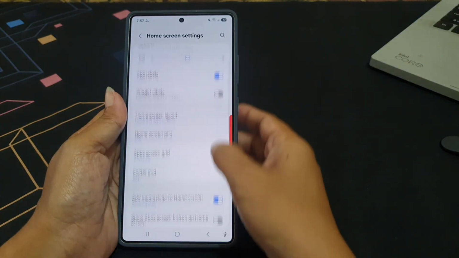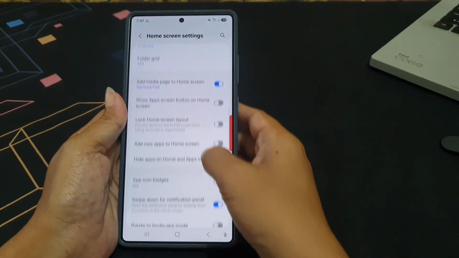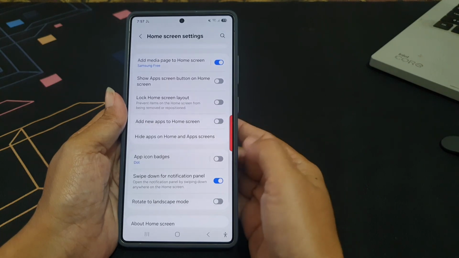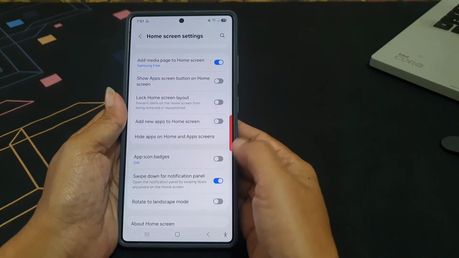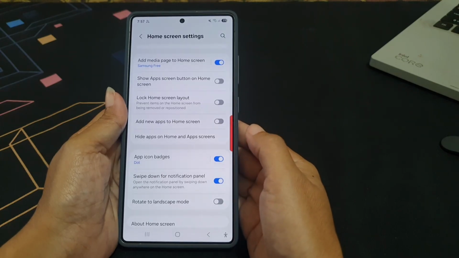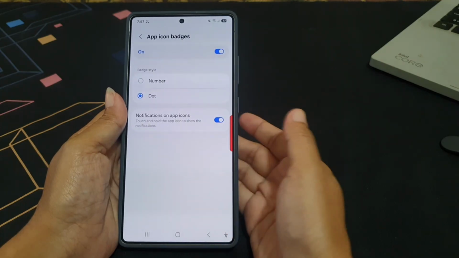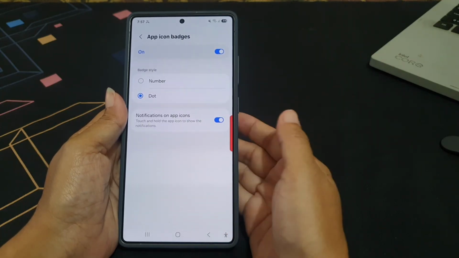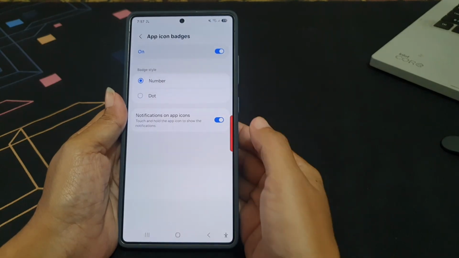Scroll down the screen. Next, tap the gray on-off switch next to app icon pages until the switch turns blue to turn it on. Tap app icon pages. Under page style section, select number.